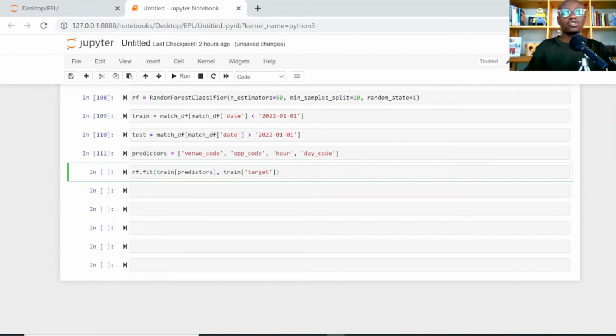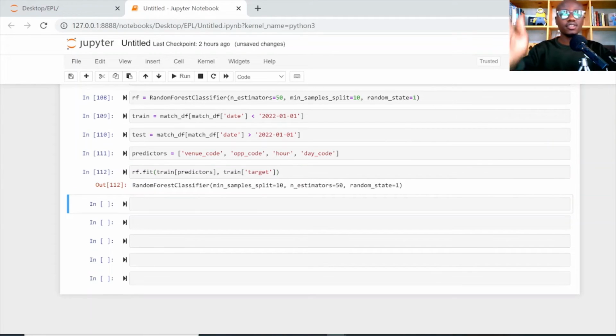Perfect. So it takes in the predictors and tries to predict the target. Okay, run this, and it has initialized that, and let's generate predictions on the test predictors. Okay, let's generate predictions now.